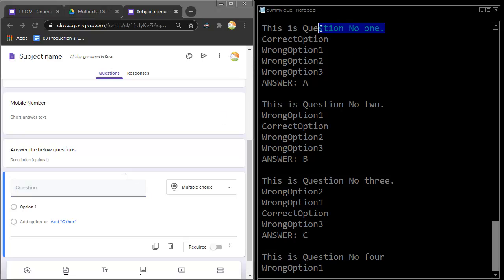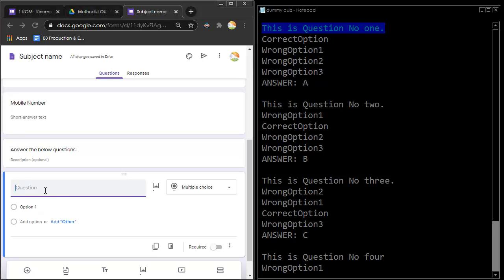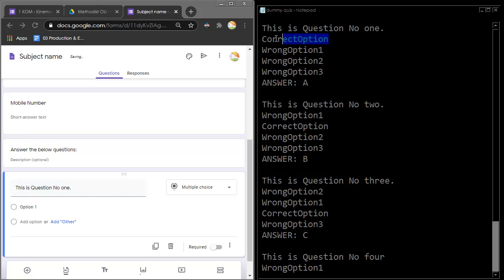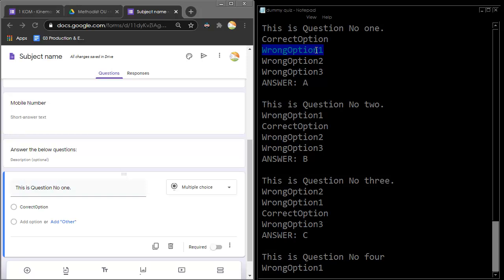So I just have to select this, right click, click copy, and I can paste by right clicking. If we know the shortcut, we can do that also. Select the text, press Ctrl C from the keyboard, and click here, Ctrl V for paste. So you can do the same for all these options.